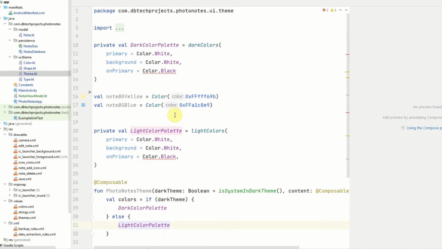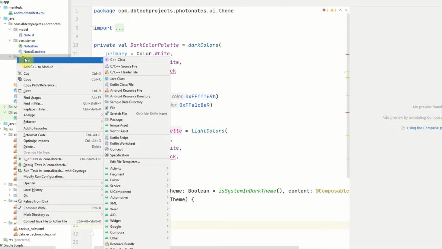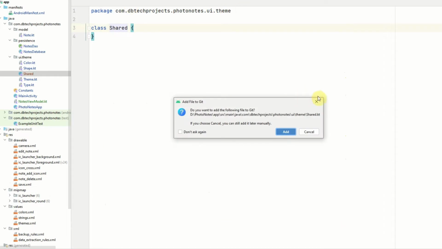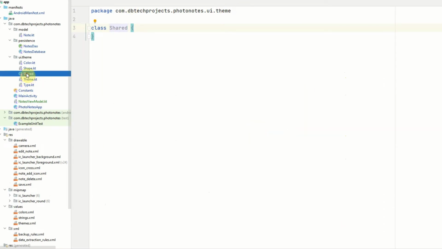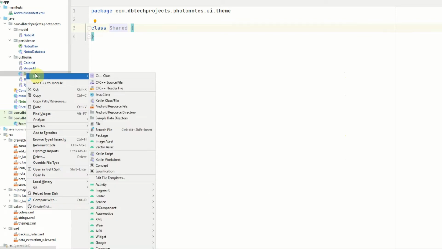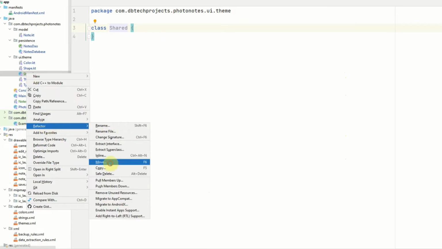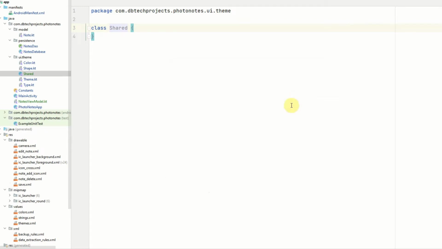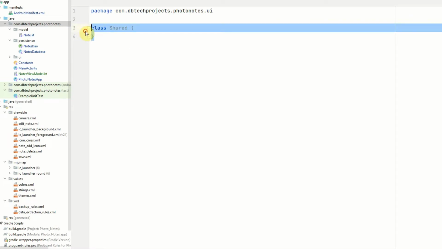Now we set up our theme, we need to set up a shared composable, which will be used across all of our notes pages, and that will be our app bar. To start on this, we want to right click on the UI package and select new Kotlin class/file, and we'll call this shared. And we want this to be outside of the theme package, so we can right click and refactor and then select move. And we want this to just be in the UI package.